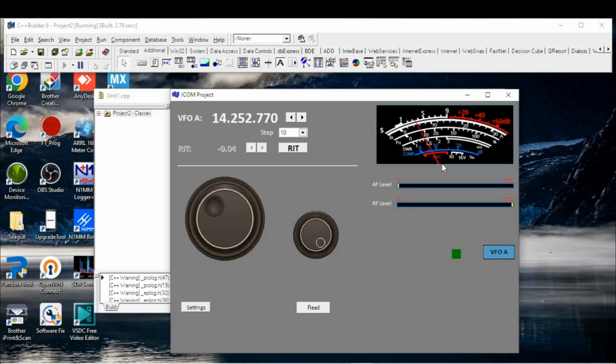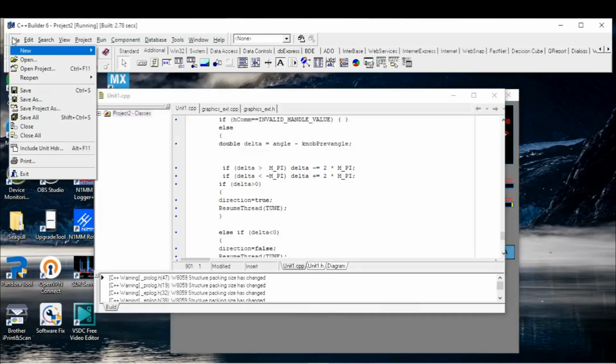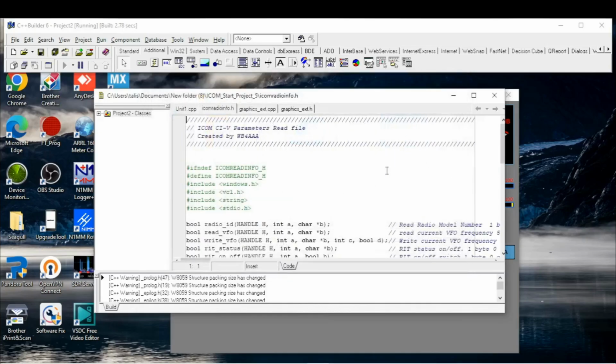In the CPP file with ICOM functions, I already added S-meter, SWR, power, ALC, compressor, all the functions. We just need to add a switch between them in the future. We will do it when we add the transmit button, because SWR and power can be displayed only when transmitting.